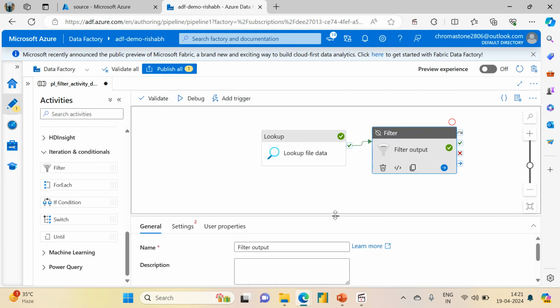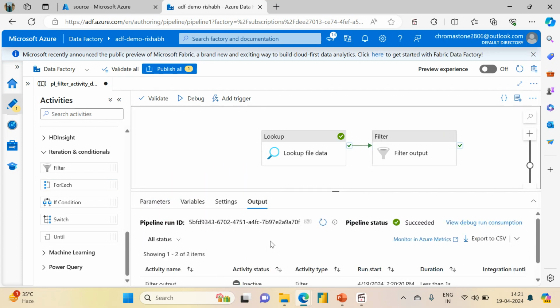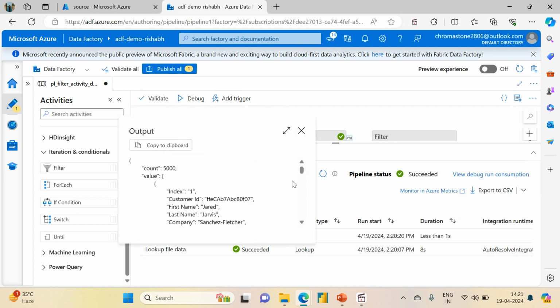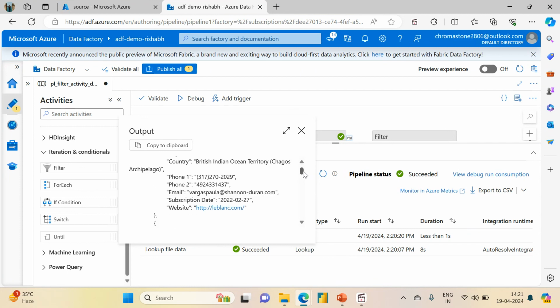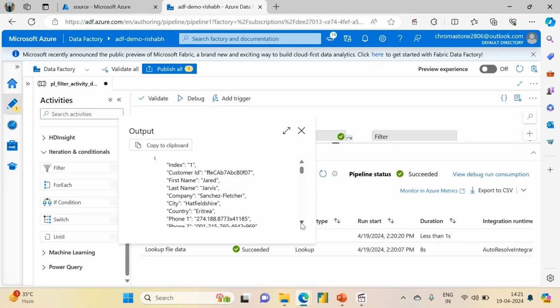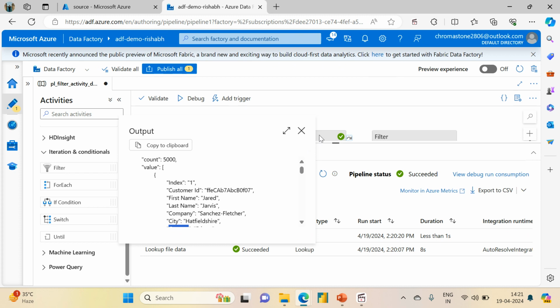So in the expression, you are going to use the country. So I am activating it. Again, let me check the output one more time so that I'm not messing up my expression in the filter activity. Okay, so we have country where C is capital. Fine.